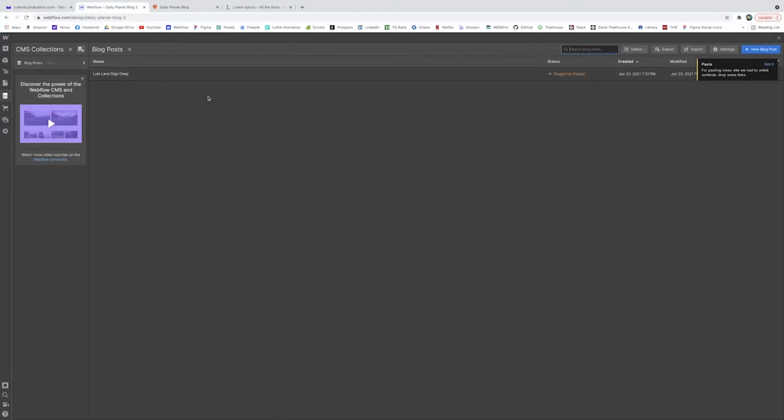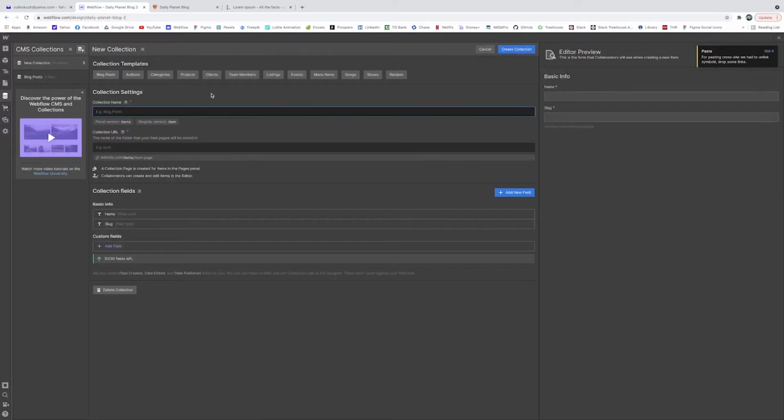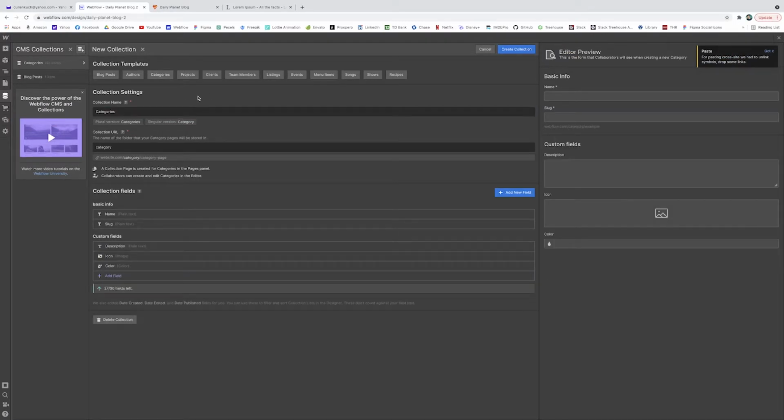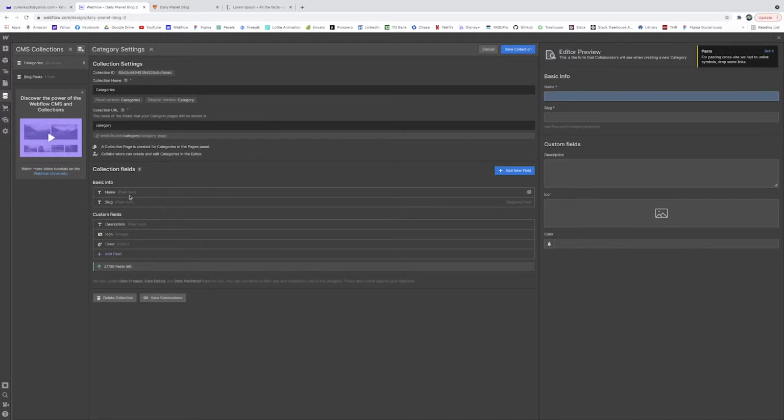Another useful thing we can do is link a collection list inside of our collection list. So in collections, we can just add another CMS collection. And for this, I'm going to do up here categories. So this way we can link a certain category type to each of our blog posts. So the two things that we're going to use for this is a name and an icon image. So as long as we have both of those, we're good to go.